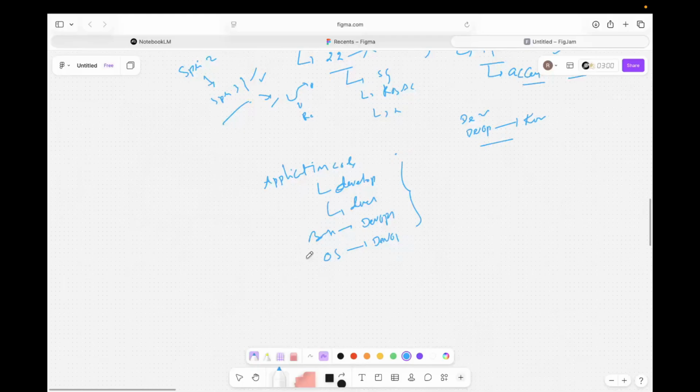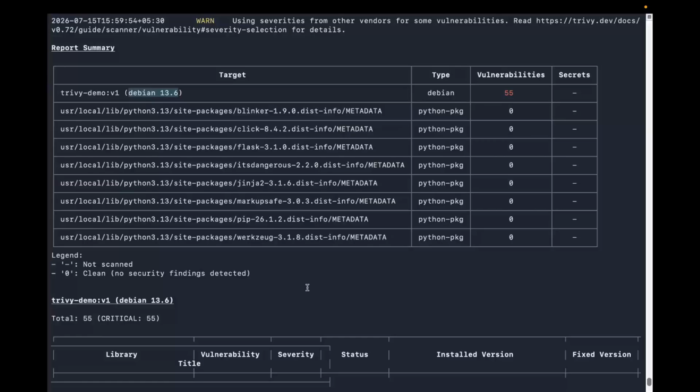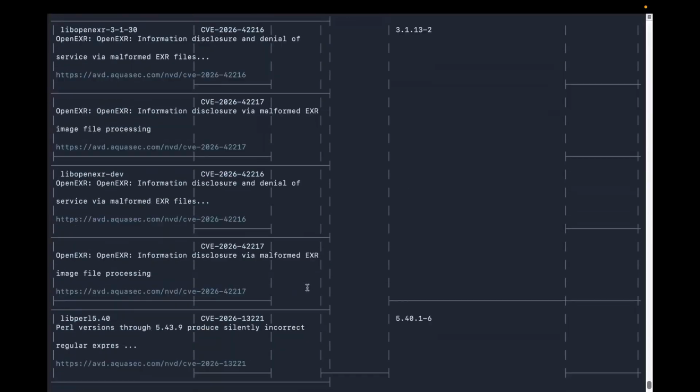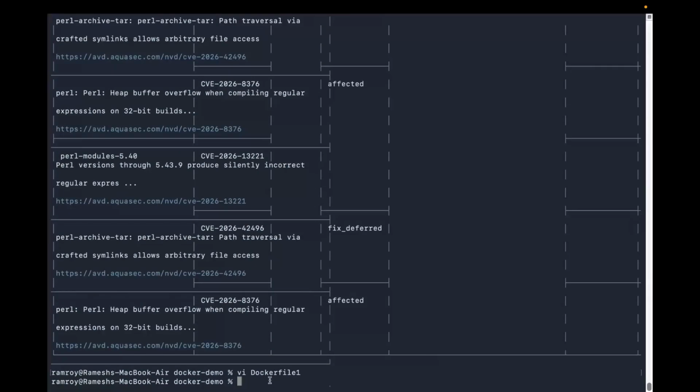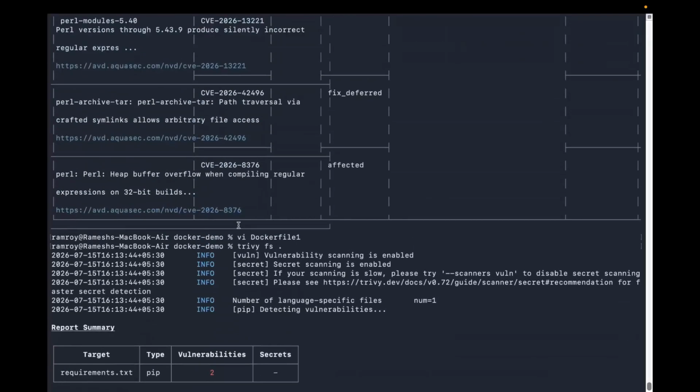This is how we need to use Trivy for scanning the images. Generally, Trivy fs with a dot will also scan the vulnerabilities which are in the current directory.